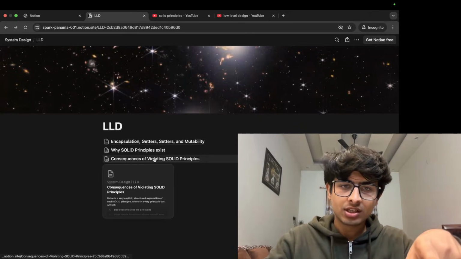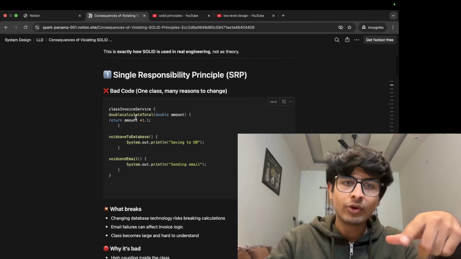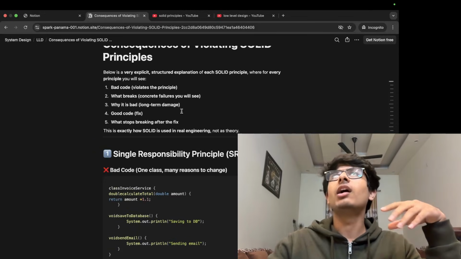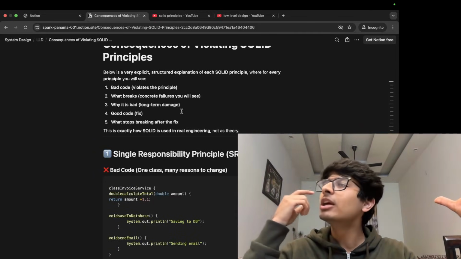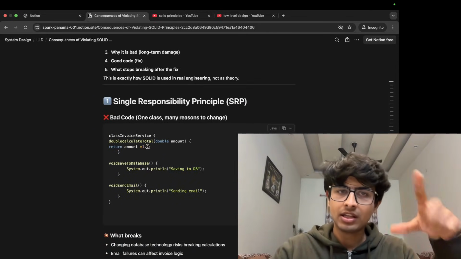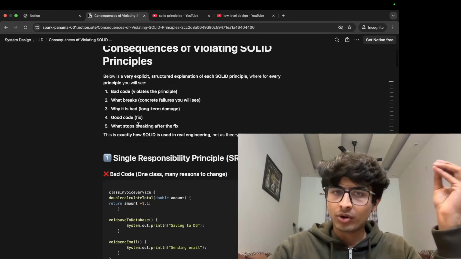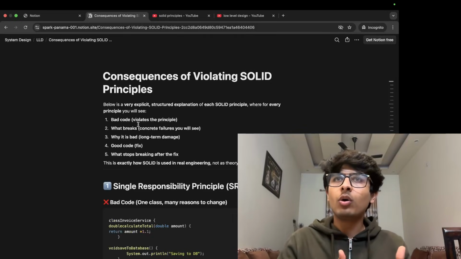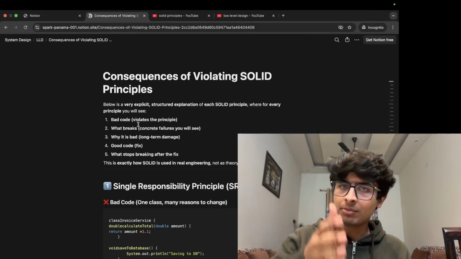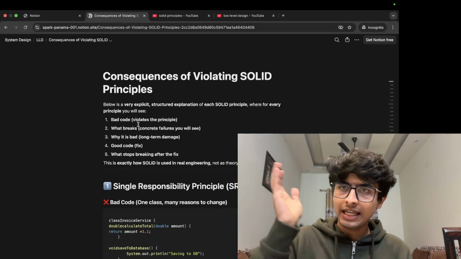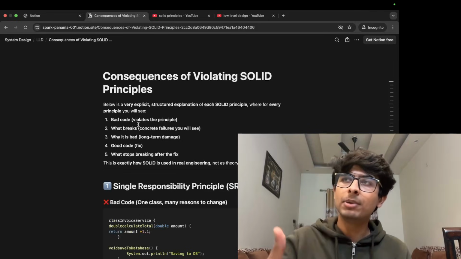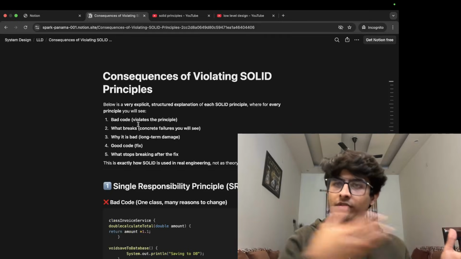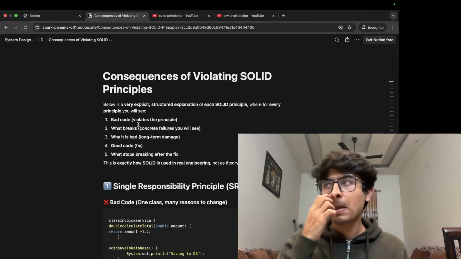One thing which I really found helpful is to look at this. I understood them in a much better way when I looked at what bad code really is and what bad code looks like, what harms it does, and how implementing those SOLID principles helps, and how it changes that bad code into good code and solves the pain points that existed.